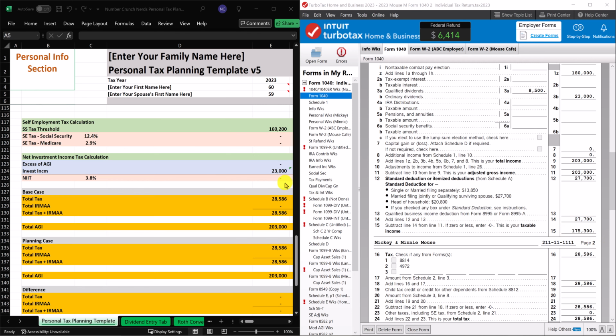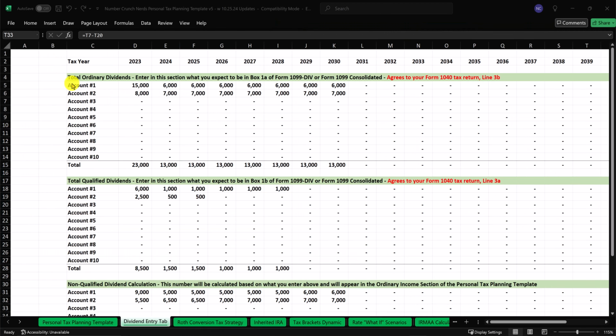And then scrolling down all the way to the bottom, when we get to our tax calculation, we have 28,586 in this example, which agrees to our 28,586 right there. So to summarize the entry, total ordinary dividends in this section should equal box 1A of the Form 1099-DIV, and it should also equal Form 1040 line 3B. And then total qualified dividends right here should equal box 1B of Form 1099-DIV, and it should also agree to your Form 1040 tax return line 3A.